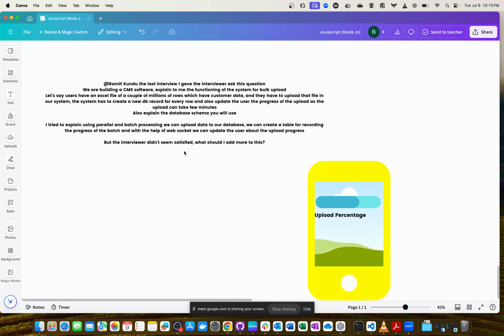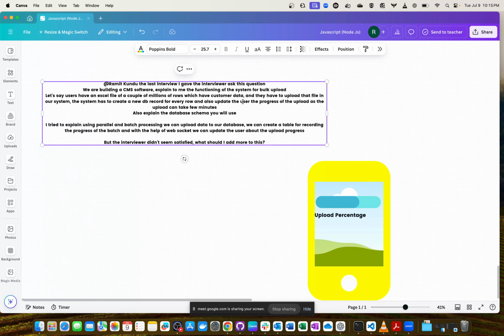So the interviewer has asked that our system has to create a new DB record for each row. You have an Excel file which is basically row after row, a comma separated list of rows, and then you are uploading it. For each row in the Excel file, it's going to create an entry in the database. So explain the database schema you will use.